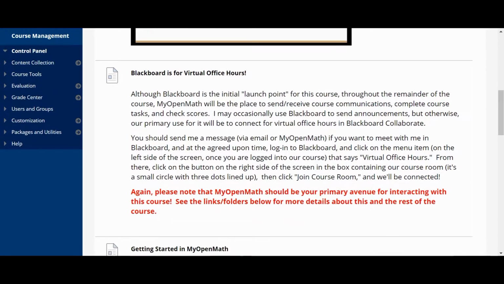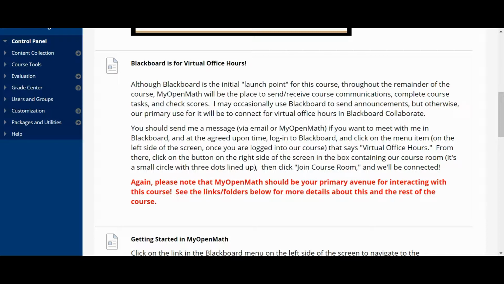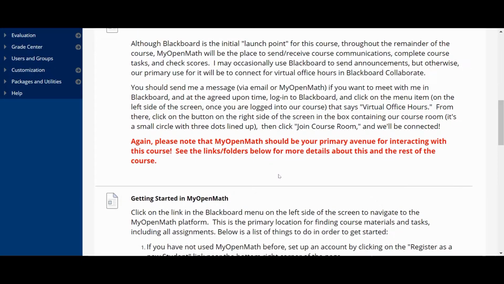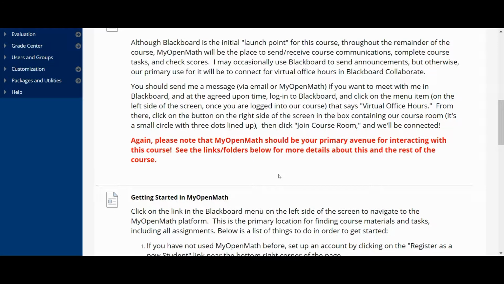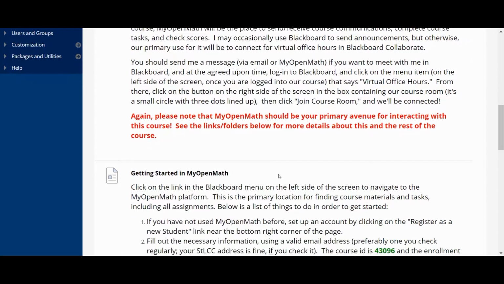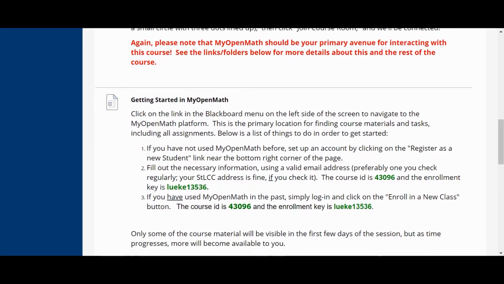This is a note about Blackboard primarily being useful for virtual office hours. Most of the activity you will be doing for this class will be housed in MyOpenMath rather than in Blackboard. So you will generally not be using Blackboard for this class, but one place where it will be useful is if you want to connect with me virtually for office hours. There's a little note about how to do that. The main thing is you should contact me in advance. We'll set up a time, and then I'll show you what that virtual office hours interface looks like.